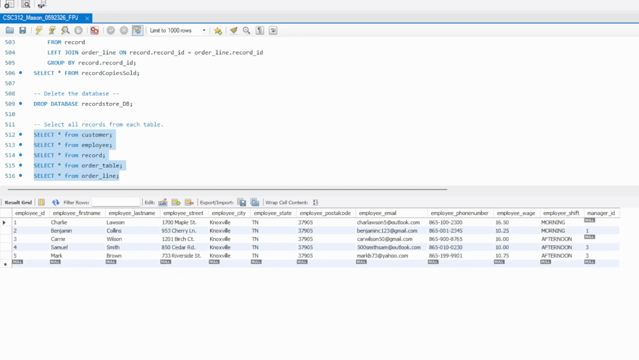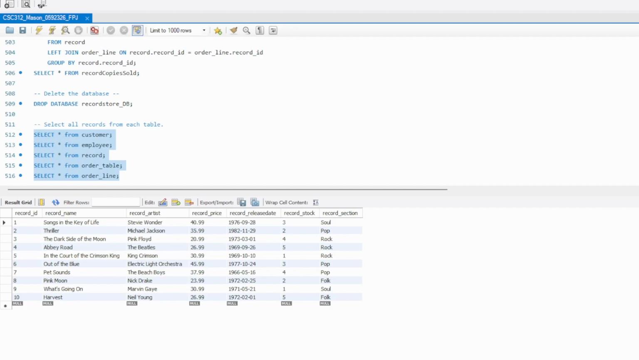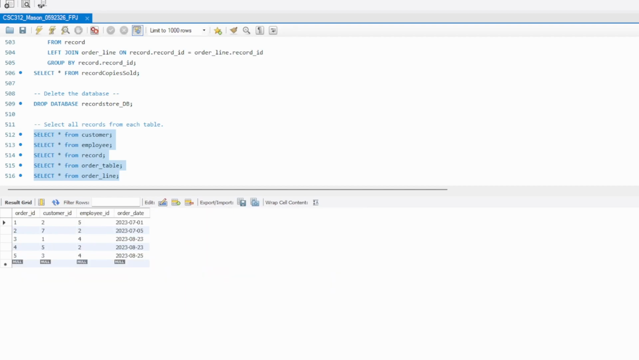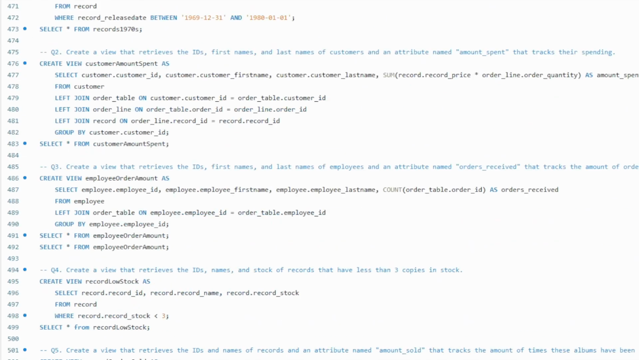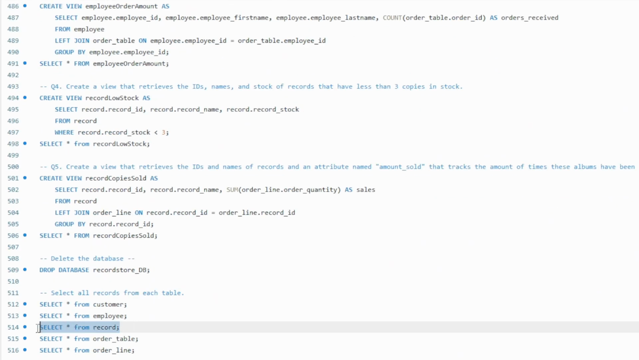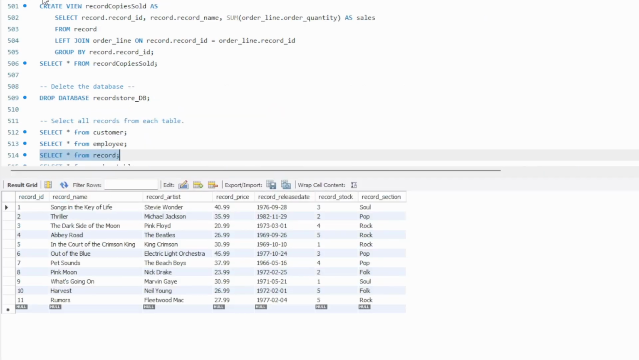So after I do that, I can select all of the records from each table. So there's all the customers, there's all the employees, there's all the records, this is all the order entries, and this is all of the order line entries. So after I've done that, I can get to some of the queries I discussed. So this one inserts a new record into the table. And after I've done that, you can see there's a new record with the record ID number 11.